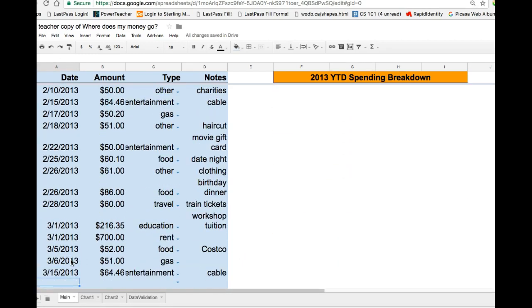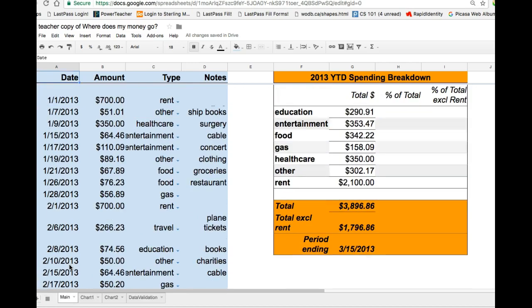Yep, there it is. That's the last date, 315. So you can use maximum with dates. Okay, so next, what percent is this of the total? And so you can get that by dividing this cell's value, 290, by the total.